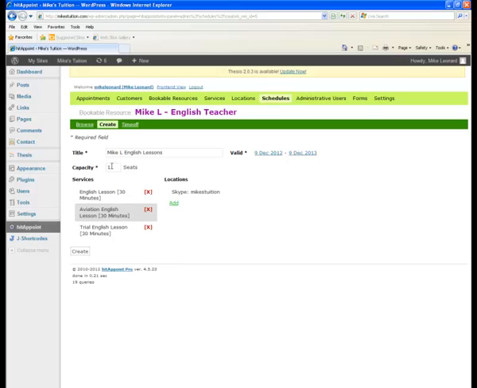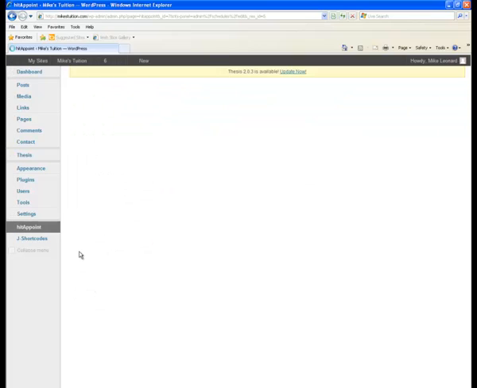And this capacity is important here because the booking system takes into account how many students can have a concurrent lesson at the same time. So we'll just leave that at 1 here for one-to-one lessons. Now it's picked up a 12-month validity period, and we'll get a chance to set up availabilities on a day-by-day basis in a moment. So I'm going to press create here now for this new schedule for Mike Leonard. Just waiting for that to update.